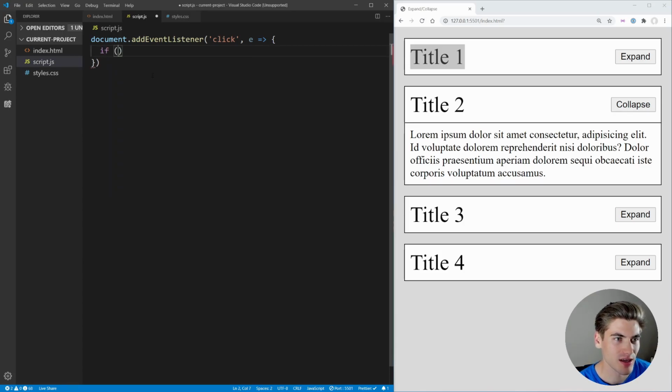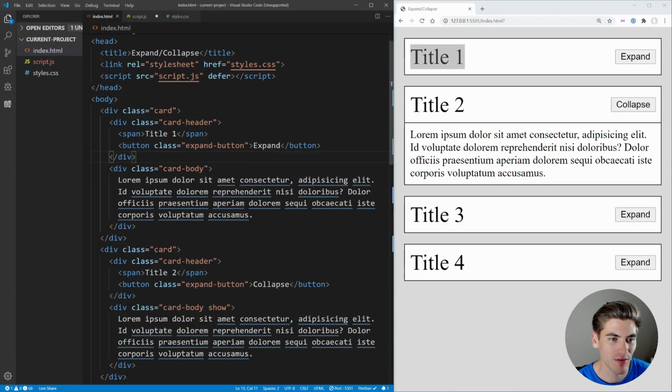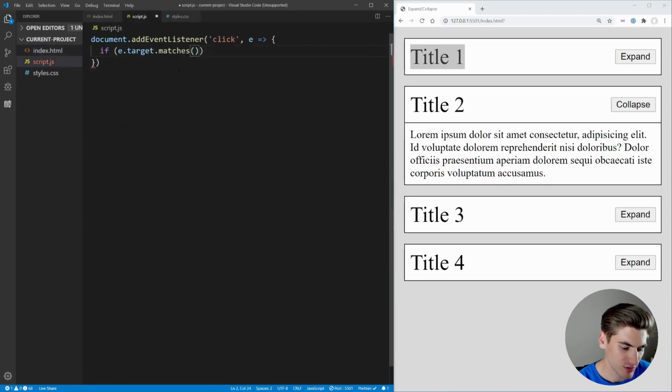Now here we can just say if e.target, which is the thing we click on, matches, and we go check here, we have a class expand button. So if it matches this class of expand button, then we want to do some code. And in our case, we're just going to check to see if it doesn't match, and then we're going to return. So now in here, this code is only going to run if we match that .expand button selector.